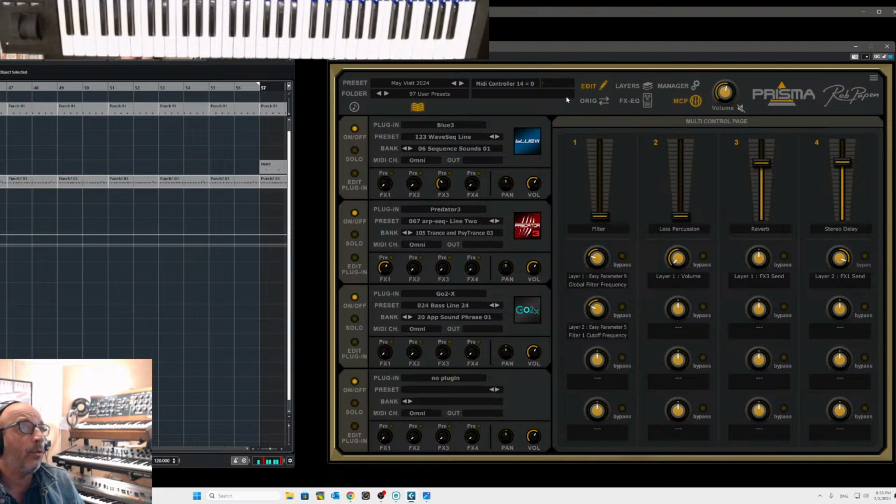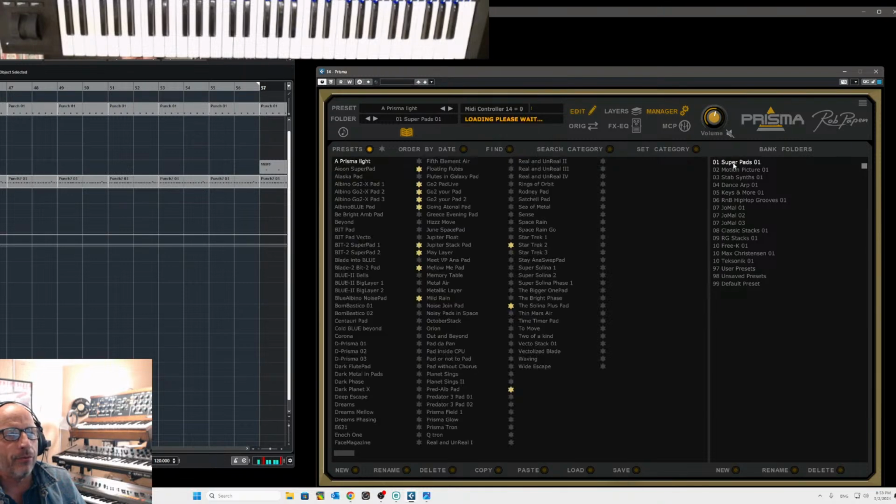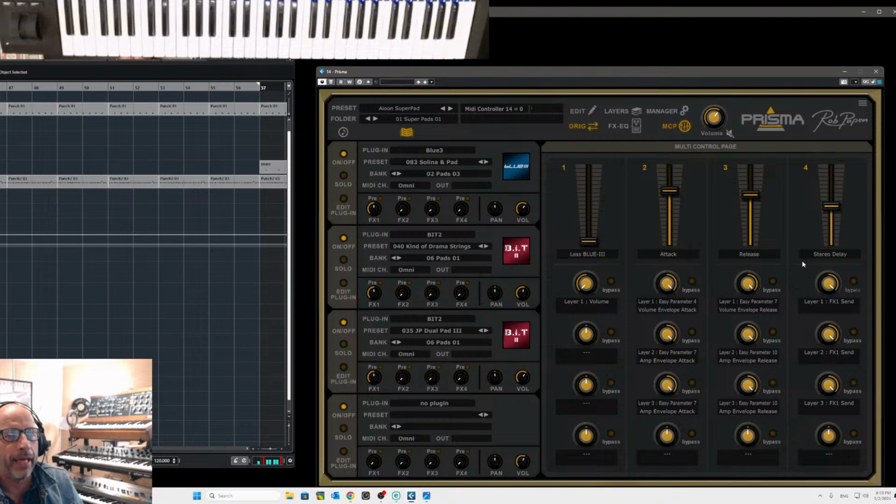Okay, guys, another hour went past. I will end again with my super pad, the Ion super pad. Go out with this nice patch playing. I changed a little bit to release.